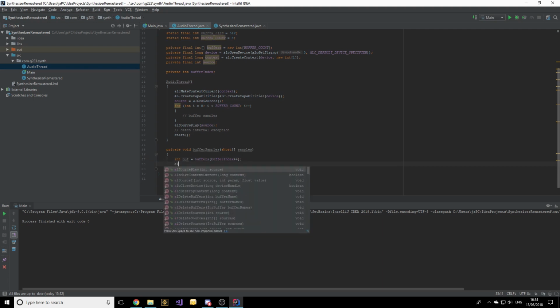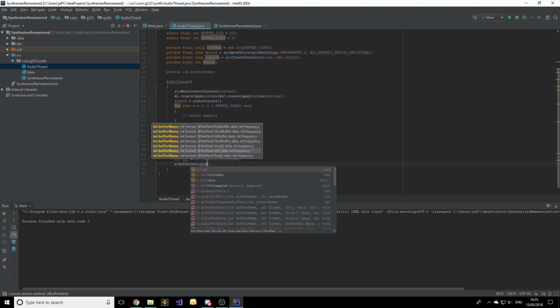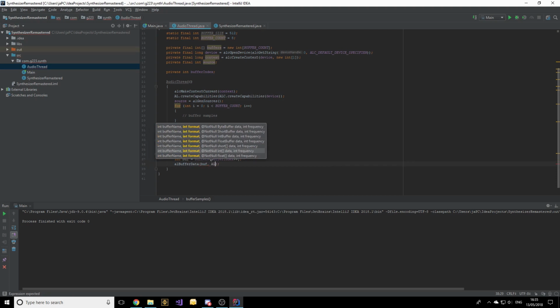Now we'll want the AL buffer data method. We'll want the buffer to buffer to. We'll want the AL format of mono 16. So a single channel audio that's 16 bits, which is the short value. Remember, every integer type is allocated a certain number of bytes depending on its size. So a short is 16 bits, a byte is 8 bits, and an integer is 32 bits. So we want 16-bit audio for the shorts.